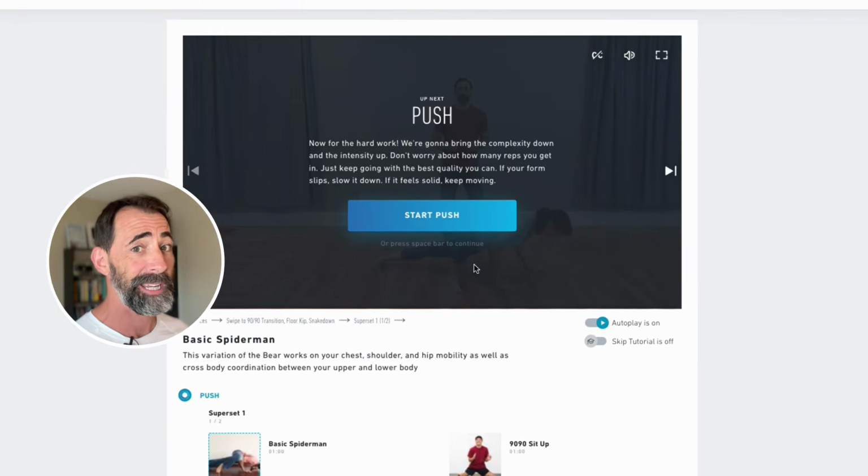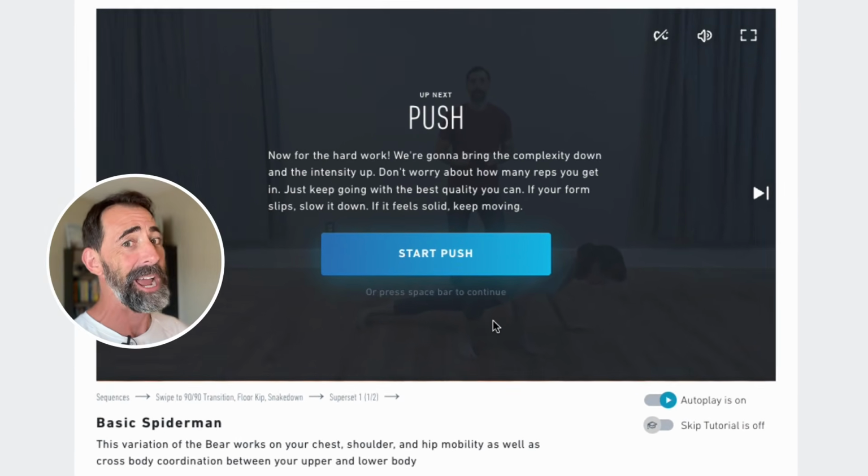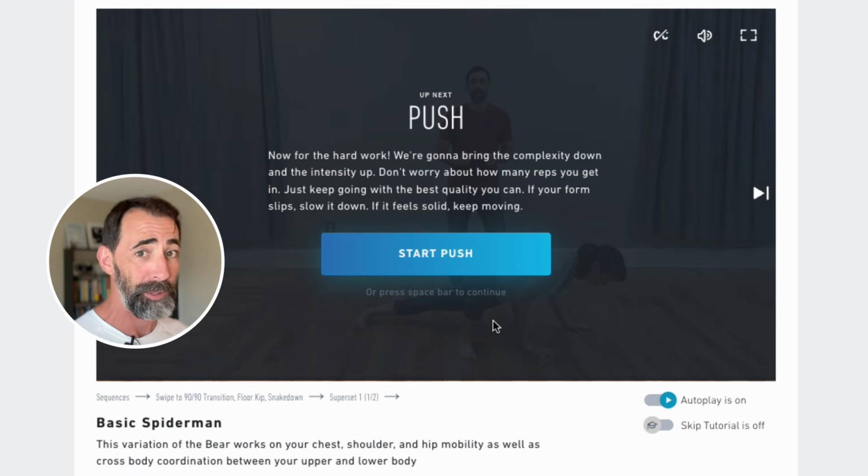All right, you completed play. Good on you. Now it's time to move into the push portion of our session. And so this is really where things are going to ramp up. And a little difference between practice and play is that when you're going through your push, I want you to try to stick with that movement and not stop throughout the duration of the time.